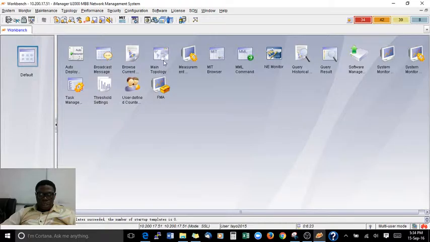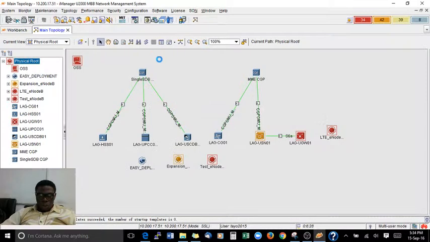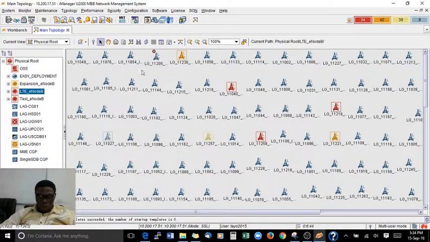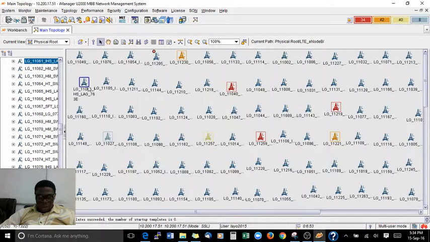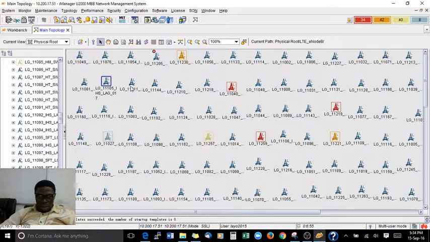On this screen, we can see the main topology. If you double click on the main topology, it will take you to a screen that shows the high level network with the LTE network. If you click on LTE eNodeB, this red one on the right hand, it will show you an overview of all the base stations on the network. You can see the icons representing the site, and it shows the site ID as well.